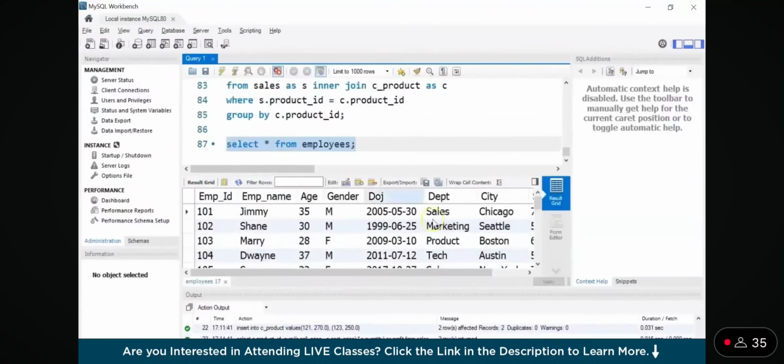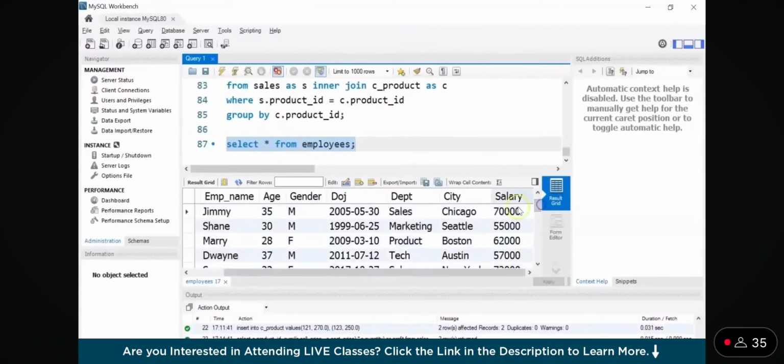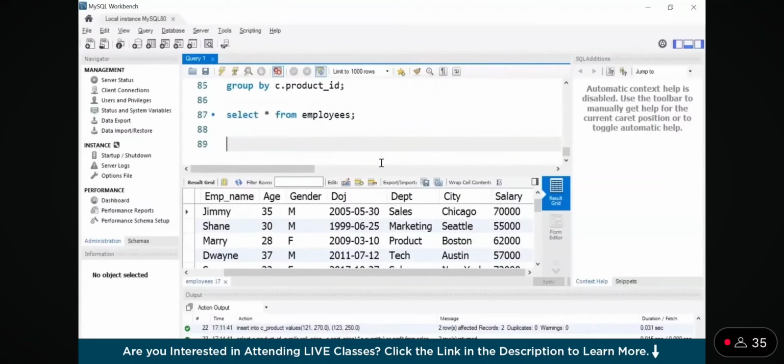If I run this, you can see we had inserted 20 rows of information, and the last column was salary. So the question we have is, we want to find those departments where the average salary is greater than $75,000. So let me show you how to do it.